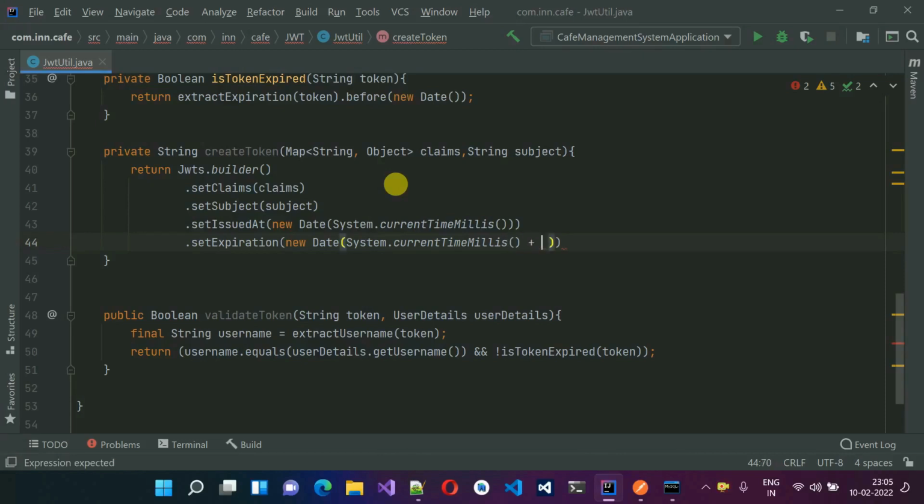So plus 1000 milliseconds into 60 into 60 into 10. This is a calculation for the 10 hour. So when you do this, this token will be expired in 10 hours. You can check it also.